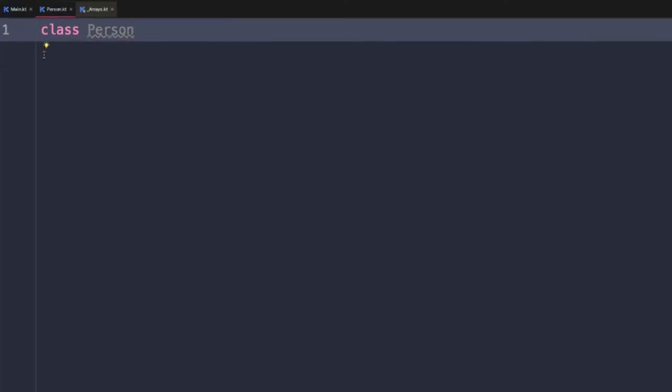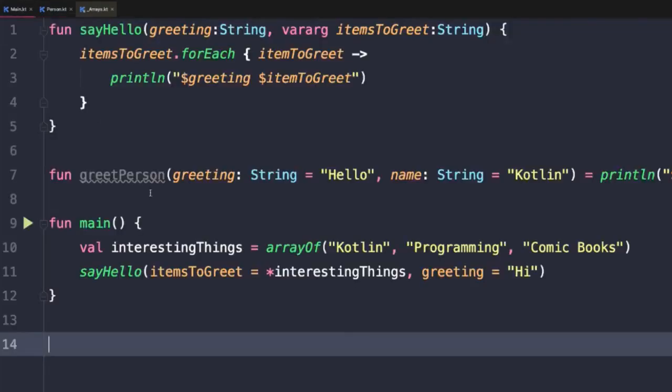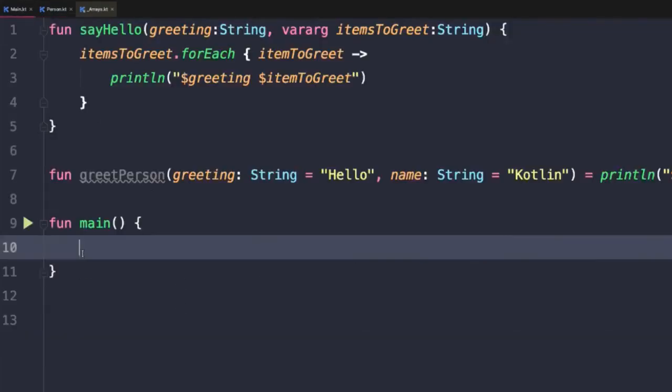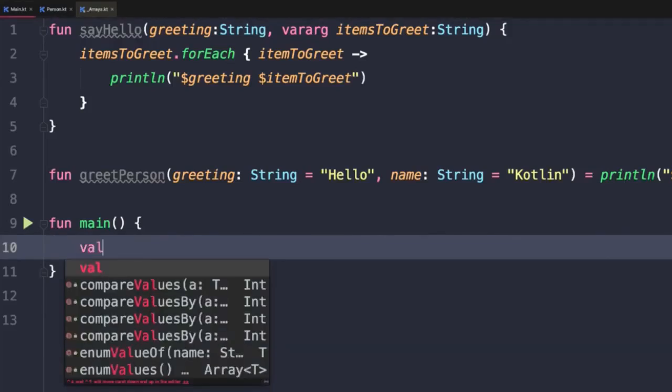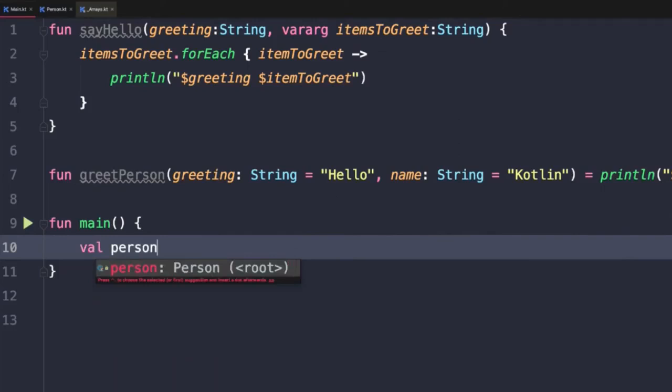If we wanted to then use this class, we could return to our main function here, and create an instance of the class like this. So we'll create a variable named person equals Person. Now this syntax right here is how you create a new instance of a class. Notice there's no new keyword. In Kotlin, you do not have to explicitly call new. You can simply specify the class name and then the constructor and any arguments that you need to pass into it.